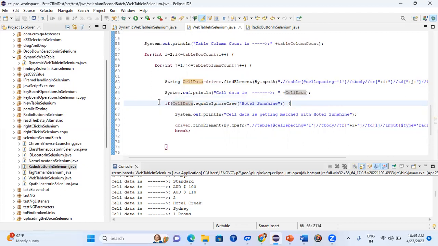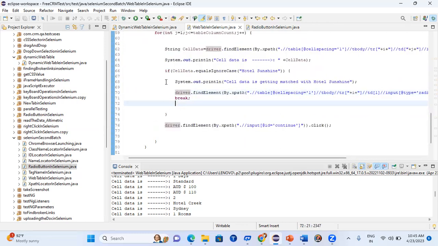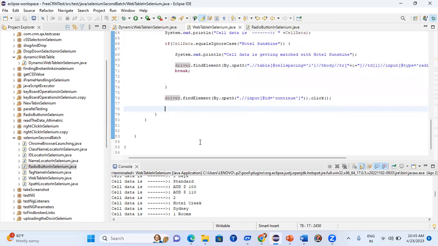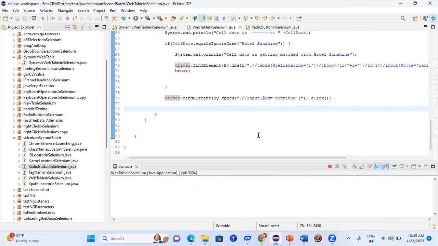If it is there, our condition will get matched. It will be true. I will go inside, it will print this one, and it will click on the left side radio button dynamically. Okay, and I'm using a break statement. So once the radio button is clicked, my loop will be stopped. It will not look for another iteration. And I'm using the click method to click on the continue button to go forward. So this is the program we have written. Let me run it and see whether our code will be okay or not.